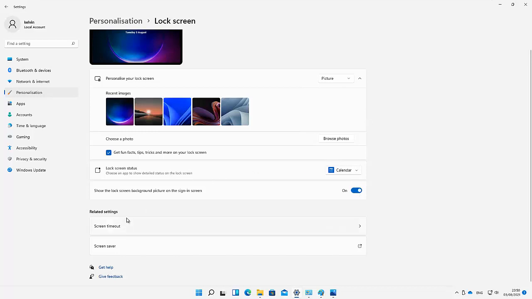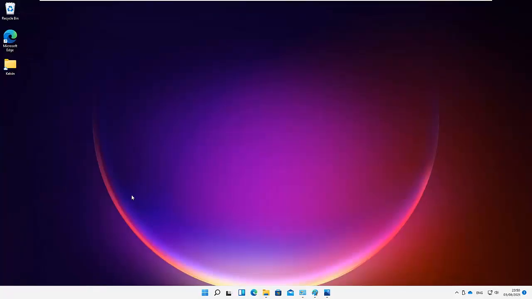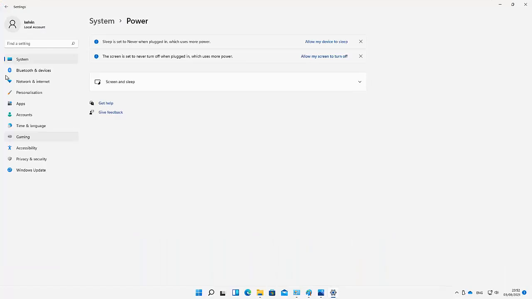And here we have the option which is called the screen timeout. When I click on screen timeout, you can see that it is going to give me the options. It says sleep is set to never when plugged in, which uses more power. It says allow my device to sleep, or allow my screen to turn off.